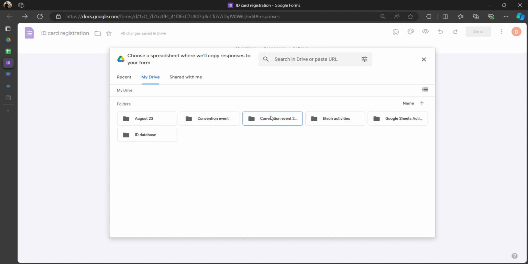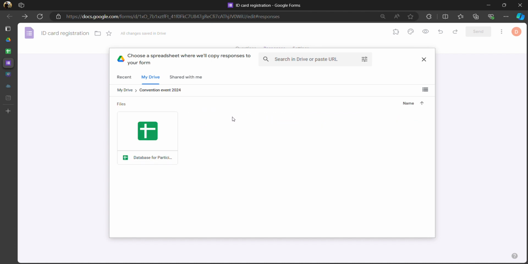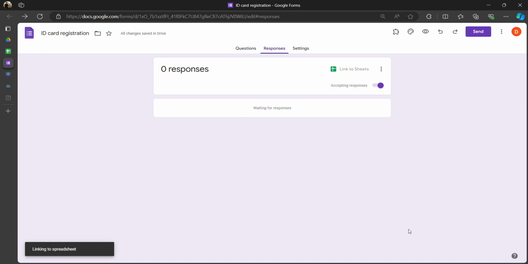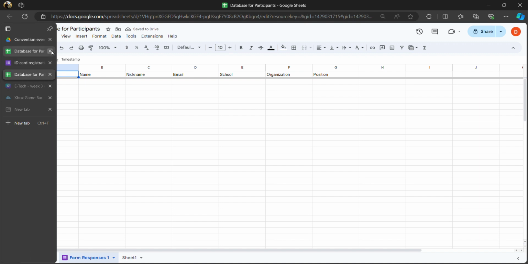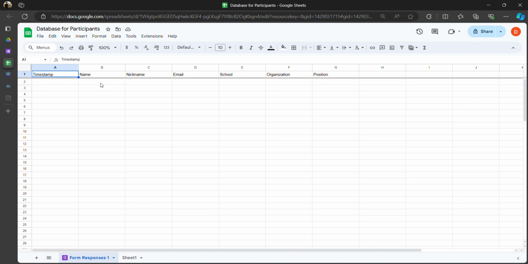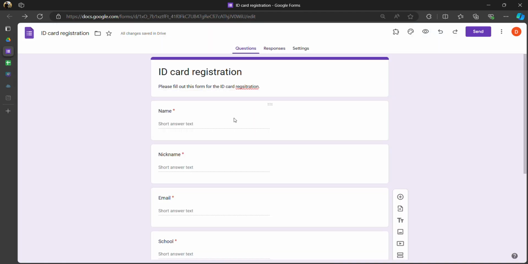On my Google Drive, this is the one that I created. So insert. As you can see, it automatically generated columns, because we linked the Google Form that we created earlier.